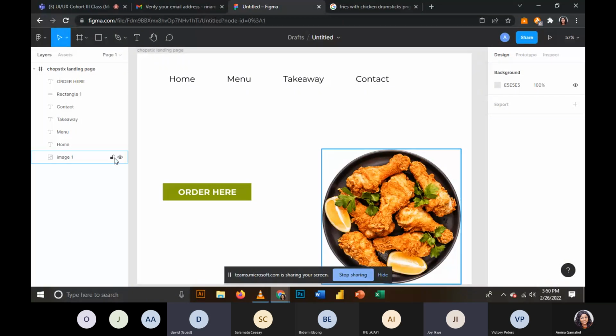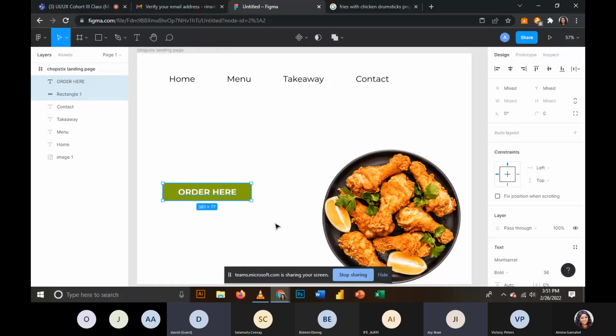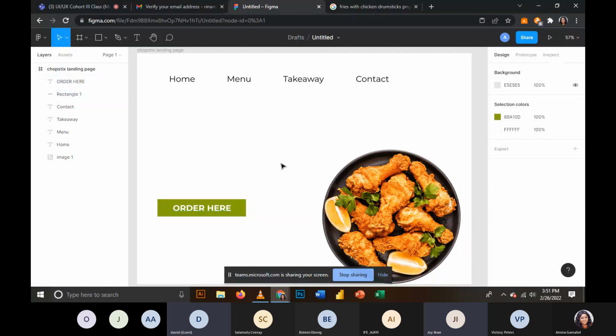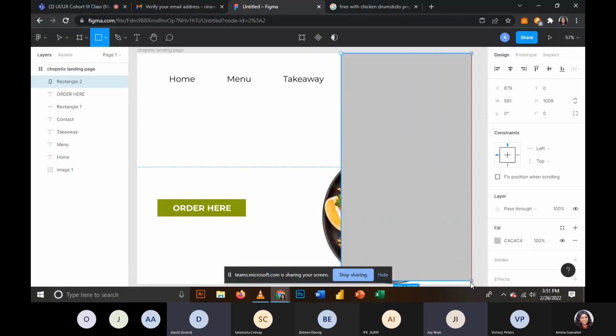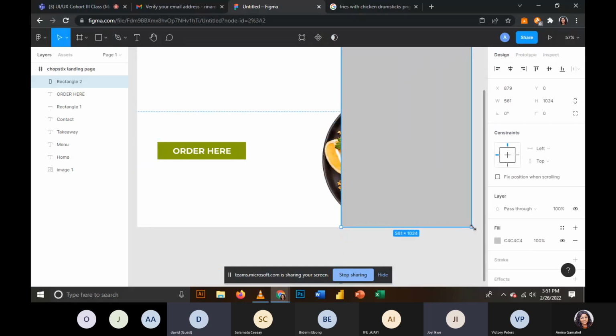Okay. So we have our order here, right? If you want to select everything together with the text inside, you can just drag across it and it will select it so that you can move everything together. That's how you can select it together, okay? So now, the one last thing I would do to wrap up our page is I'm going to draw another rectangle here just for aesthetic sake. I'm just going to draw another rectangle across my page like this, okay?